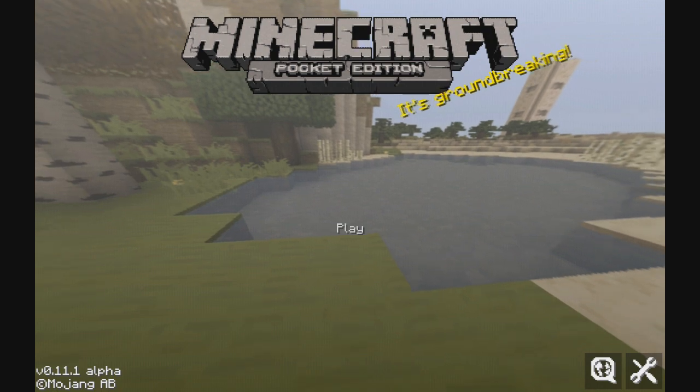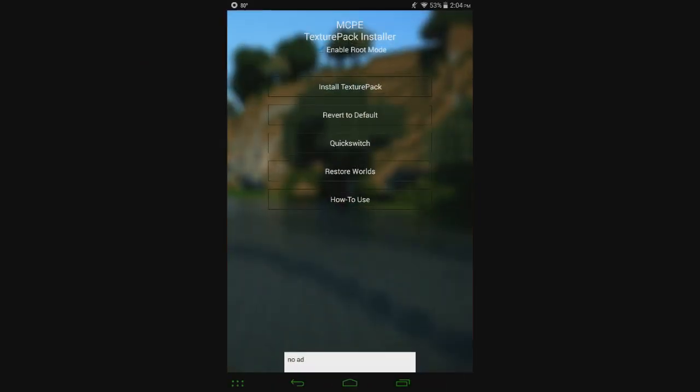Let's go ahead and open up Minecraft. And you can see the Xeno TexturePack is now installed. So yeah, it didn't pop up and say, would you like to uninstall MCPE, and then would you like to reinstall, blah, blah, blah, whatever. That is all gone now.